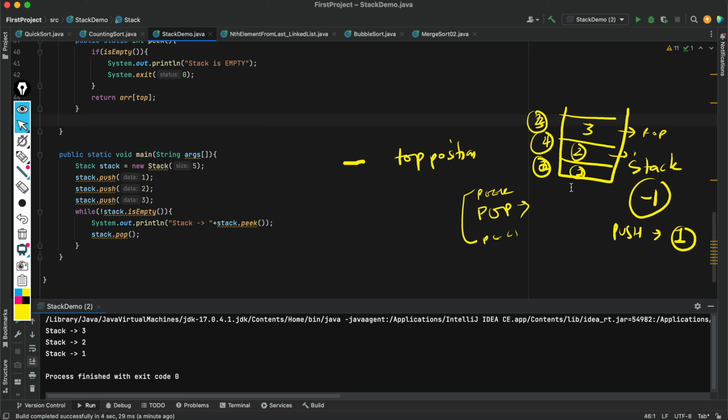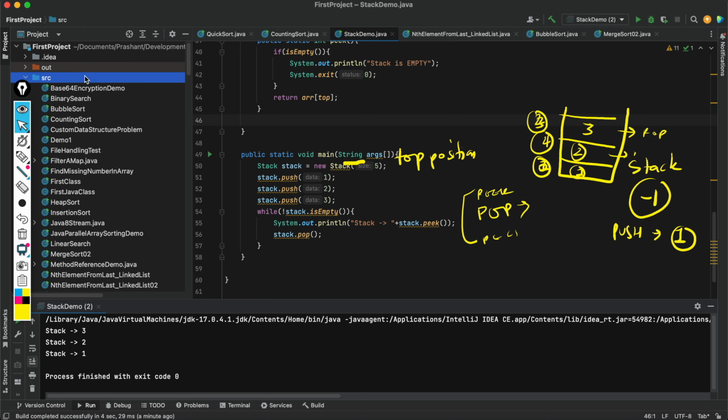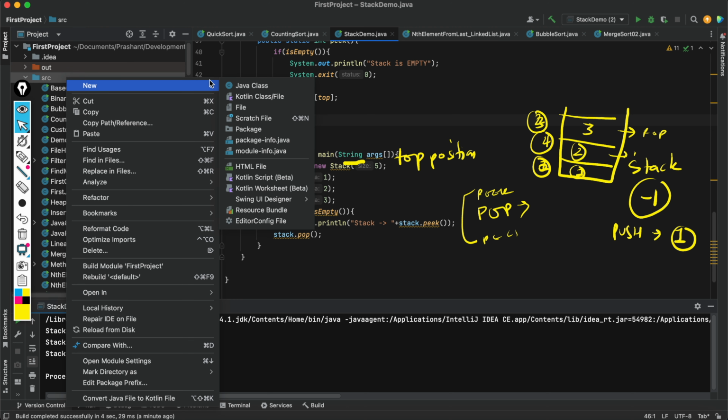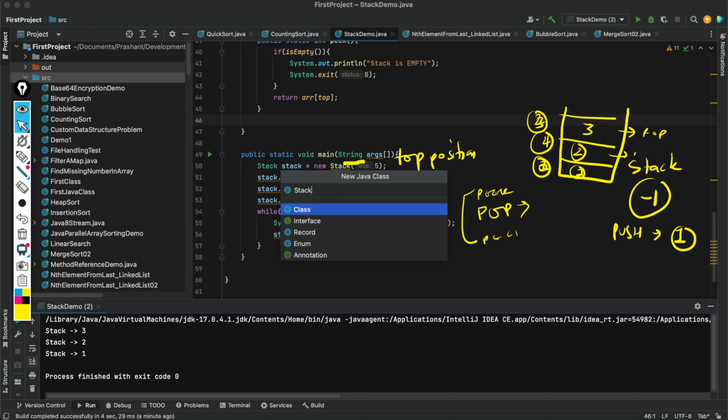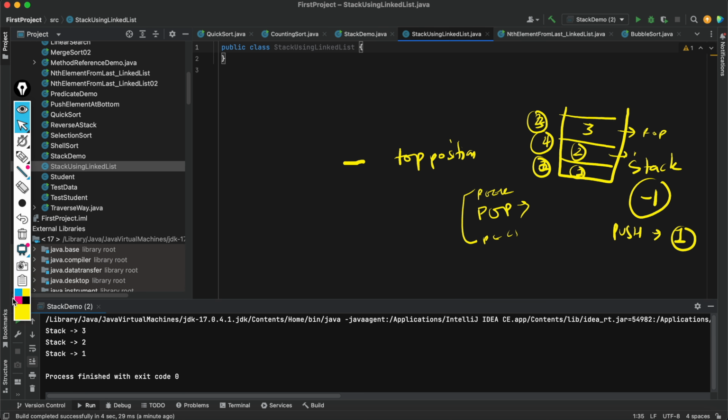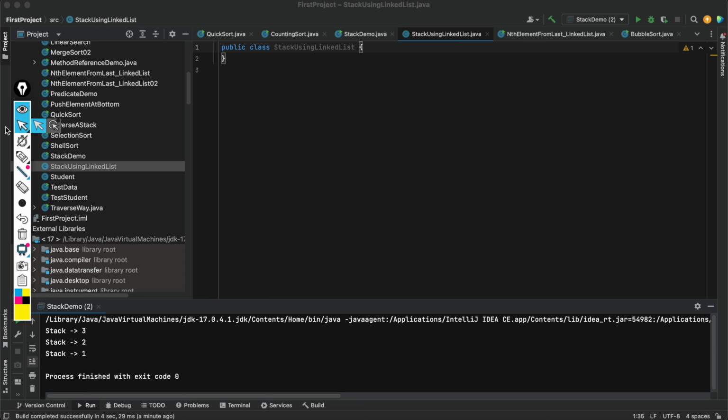Now we are going to learn stack through the linked list. So next we are going to create a linked list, and we will push the elements using the stack. Okay, so we'll perform the push, pop and peek operations. Let me create a new class, stack using linked list. Okay, and I'm just going to run this.